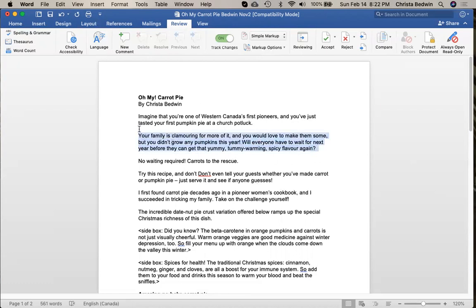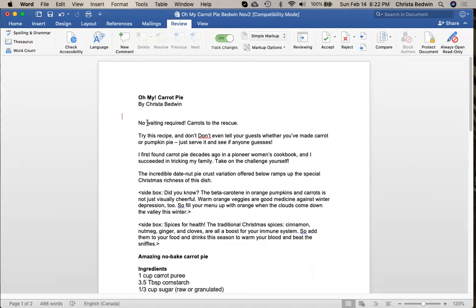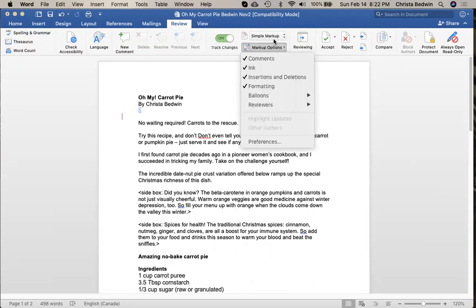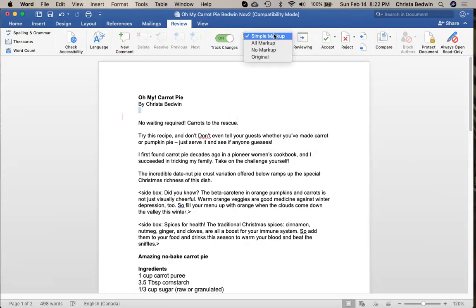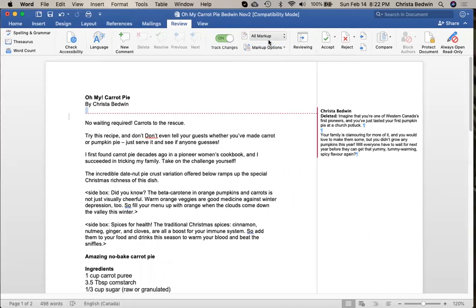So what you would do is when I delete this now, you see it looks like it just vanished, but there's this little red line here. So what we could do is we could say that we want to see all the markup. And then it shows us over here. In some other versions of Word, you might see it as red crossed out all the time.